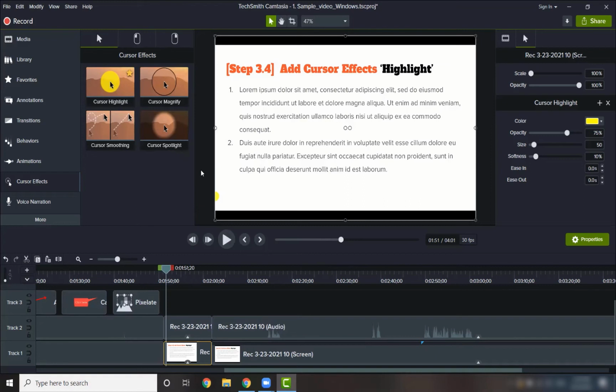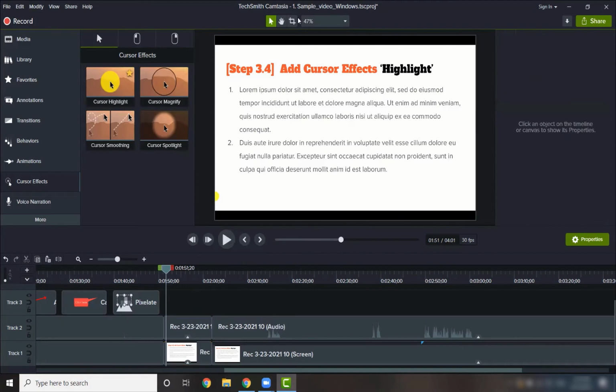How to remove the cursor effect? Okay, thank you, very good question. So, can you complete it right now? If you complete 3.4, I'm going to show you how to remove the cursor effect.